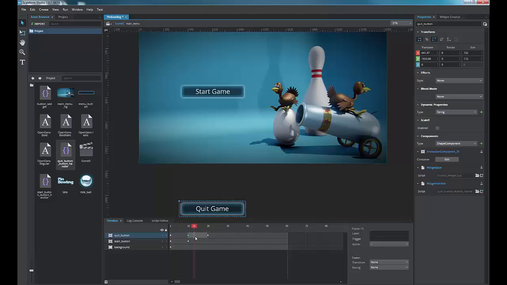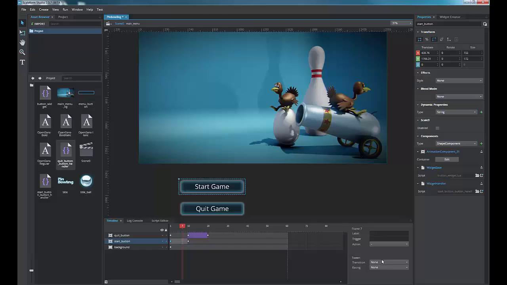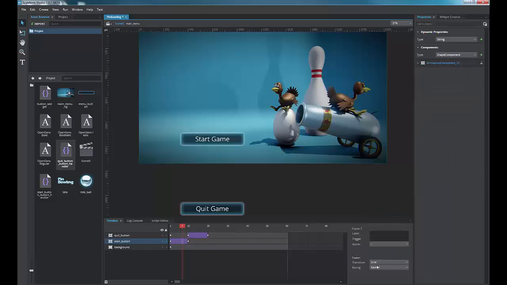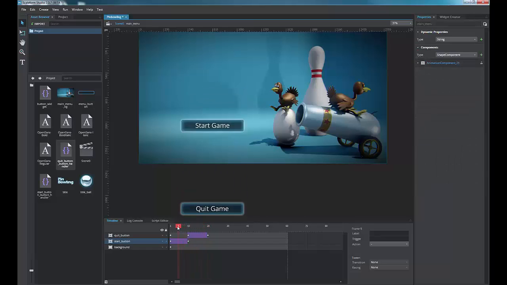And to give it an animation, we go here to the tween section, transition, select sine, because we want this to be a smooth transition. And we'll select an out. Out basically will start fast and then slow down. We'll do the same thing for start button, sine, ease out. And if we scrub this, you should see that the buttons should slowly ease into their positions.